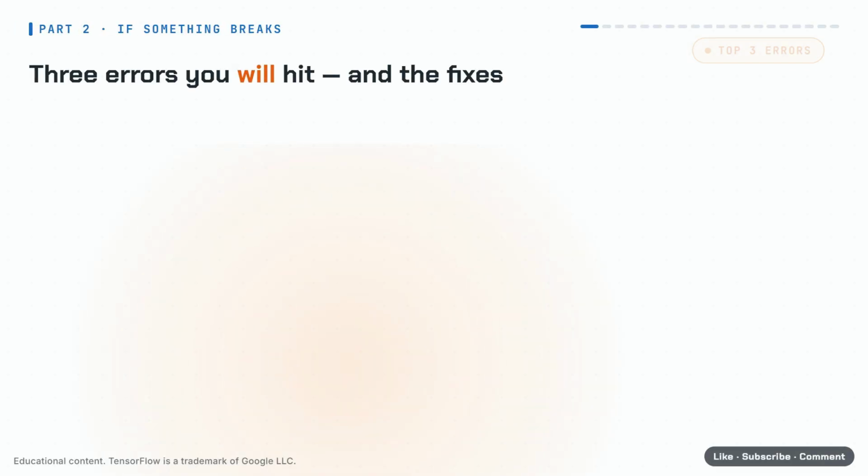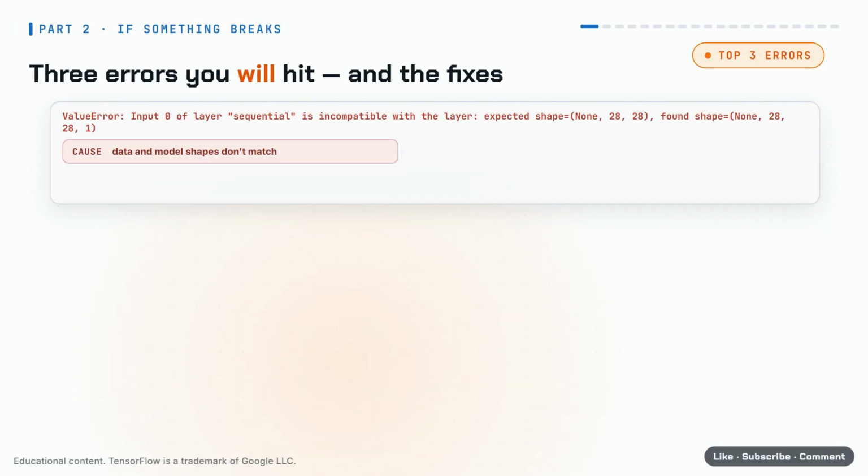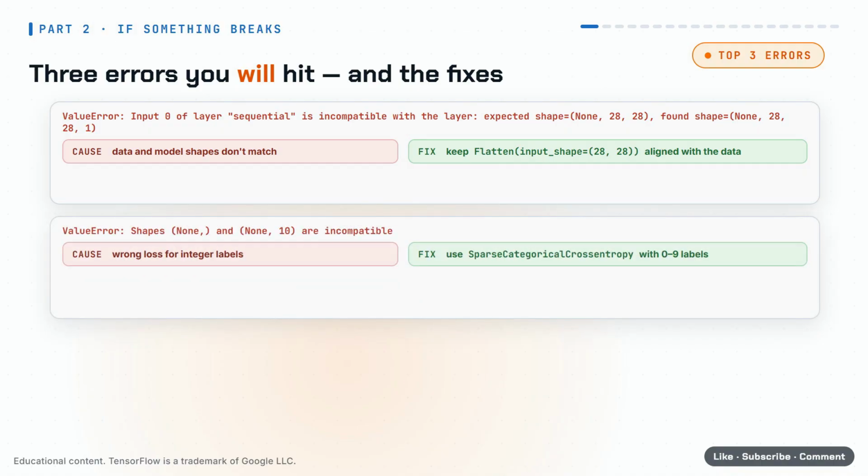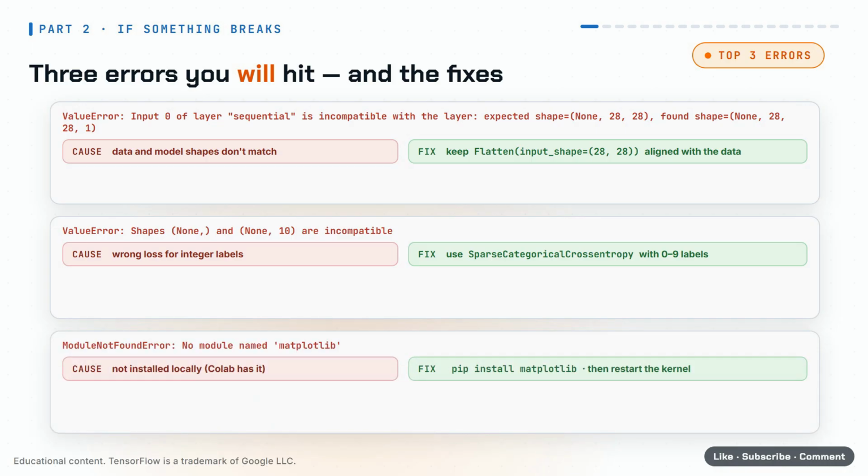If you hit an error, here are the 3 most common fixes. Shape mismatch means your data and model don't agree, so keep the input shape aligned. If you see shapes incompatible, you're probably using the wrong loss for integer labels. And if matplotlib is missing, install it with pip, then restart the kernel.